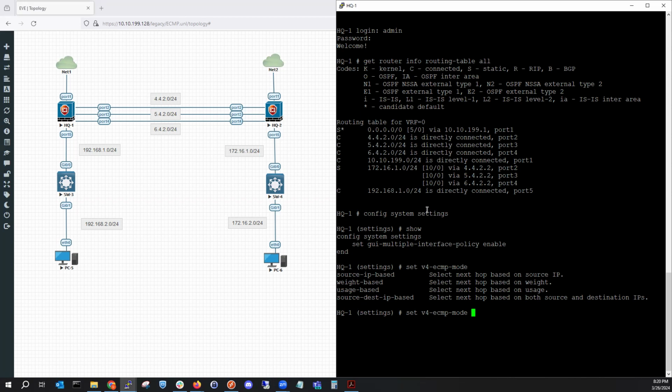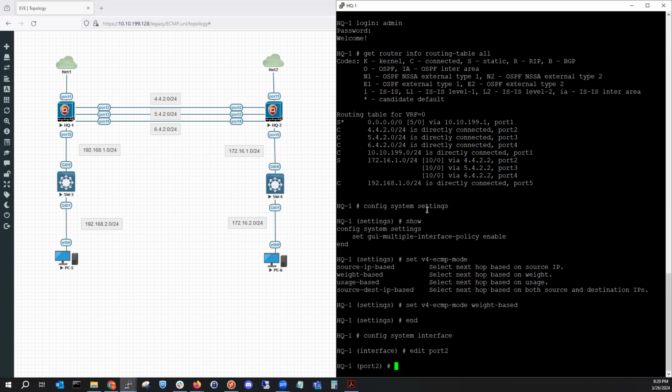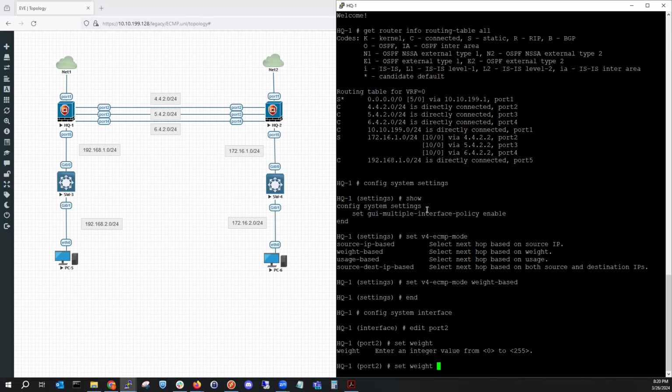If I were to set it to weight, I need to manipulate the weight of an interface, because that is the only way I can manipulate the weight. I would say set weight, and I would enter a value for that. So you can set the weight in one of two ways.